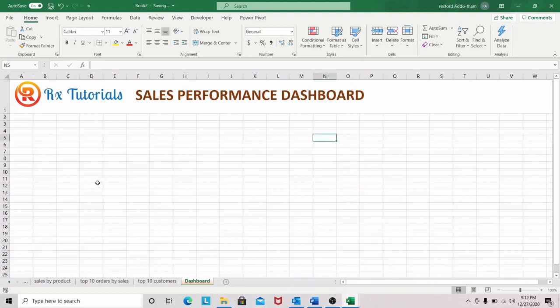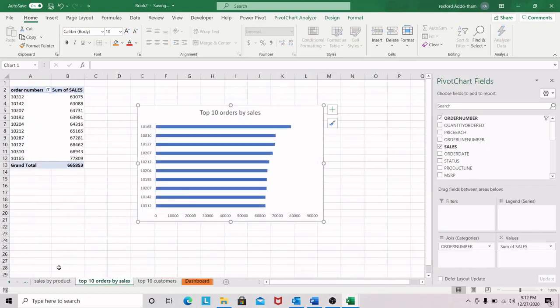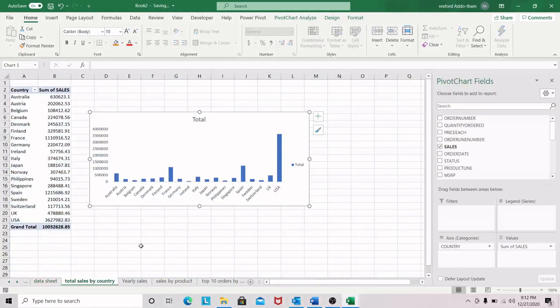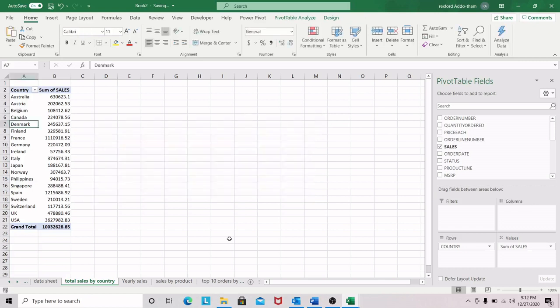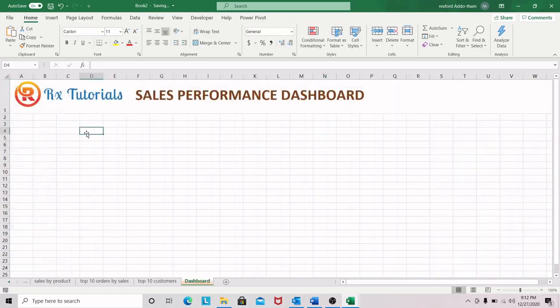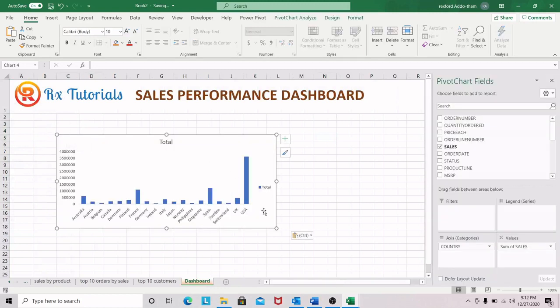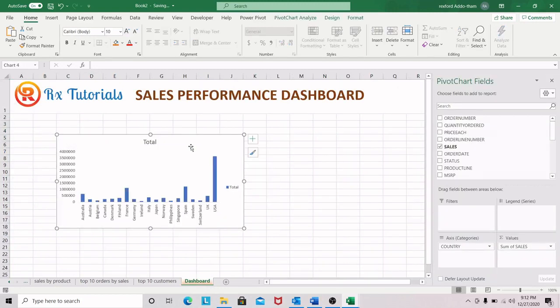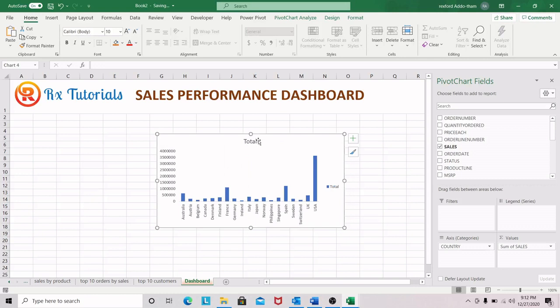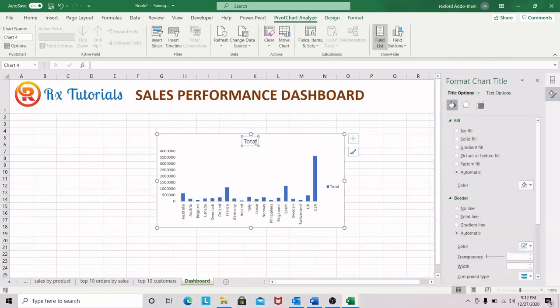And then we can cut and paste or copy all our charts. So let's start with this one. So Control X to cut, go to the dashboard, Control V to paste. So come on, let's rename this. This is sales by country.